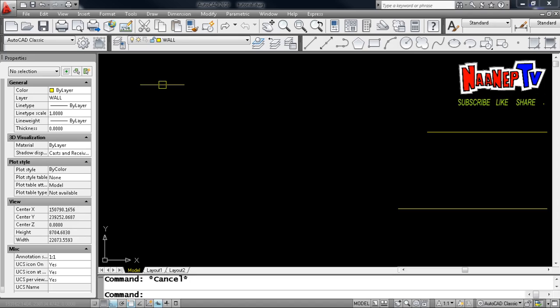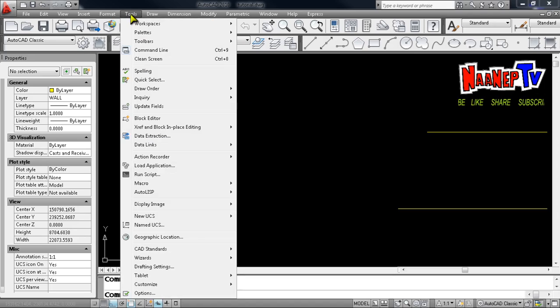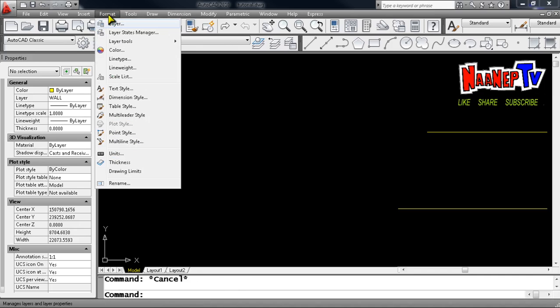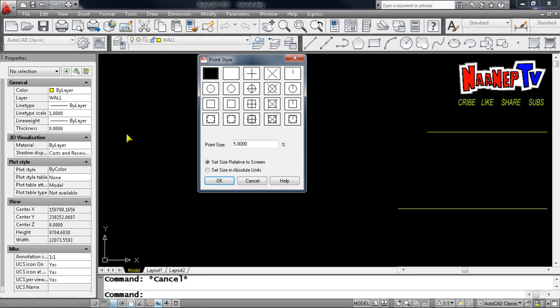Okay, so where can we find it? It's here. Point, toolbars, or say here, under Format is the point style. So we click this one, then we can see different types of available points.